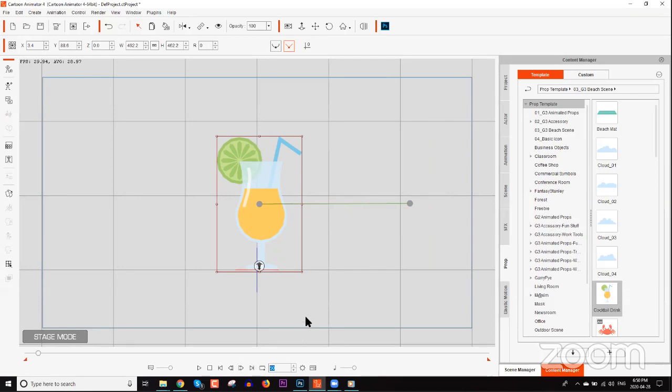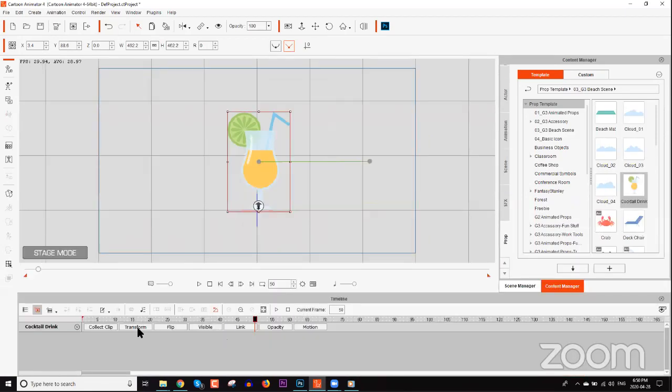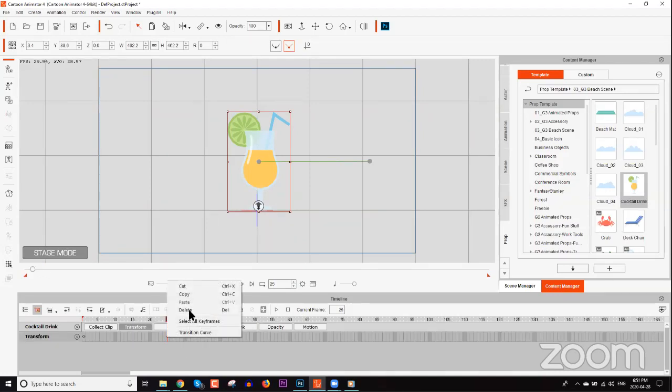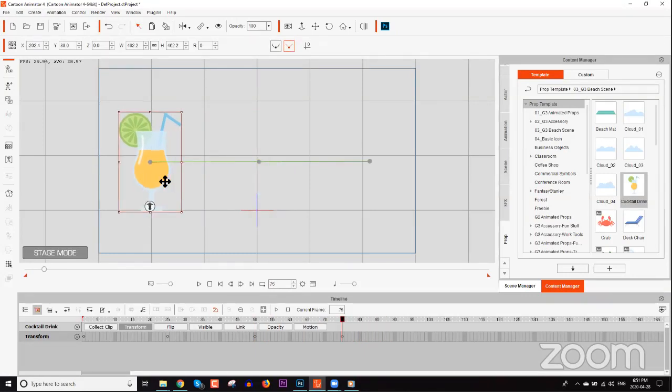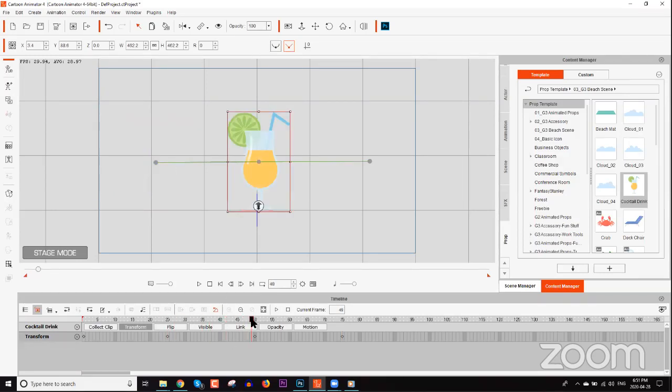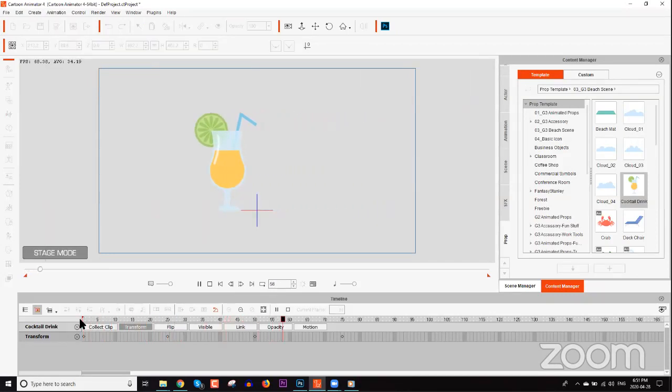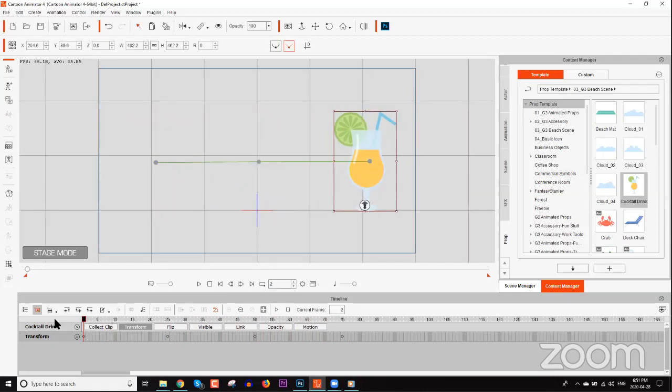So what I can do is press F3 and go into my timeline, go to my transform track, and just copy this keyframe, right click and copy, and paste it at frame 50. Boop, and then at frame 75, we'll move it over here. So between this frame and this frame, it's going to be stationary. It's going to stay at the same spot. But here to here, it's going to move. So here, stay there, and then move.